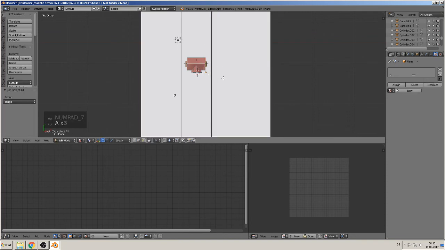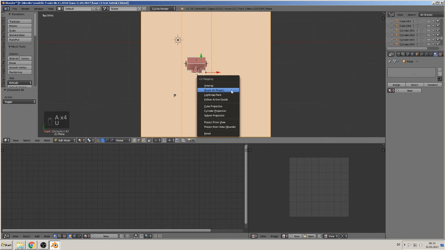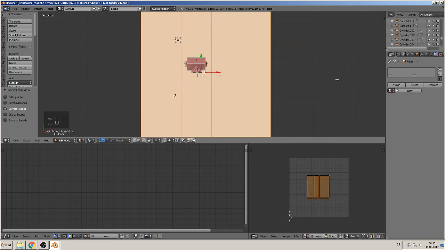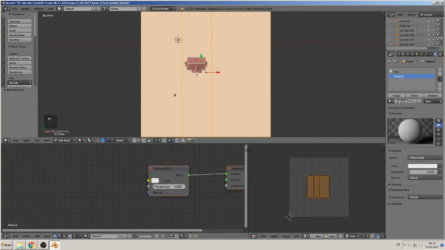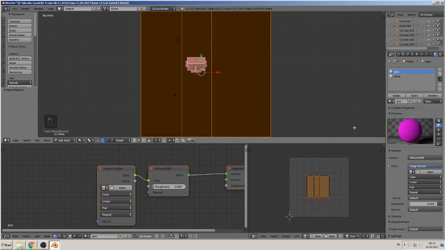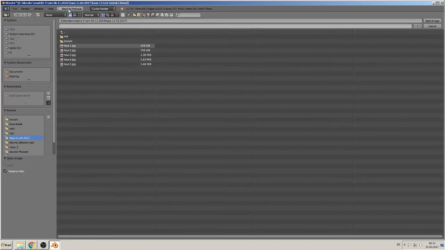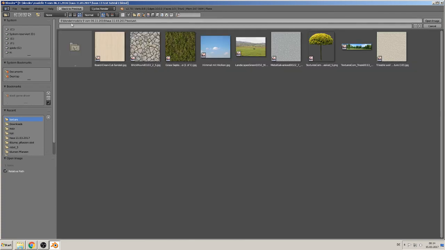So that means we need to unwrap that from view. Then we give them material. One should be grass and a new one should be stone. So we get the grass. I told you before, textures.com. There you can download grass. And I did that, and I have grass here.